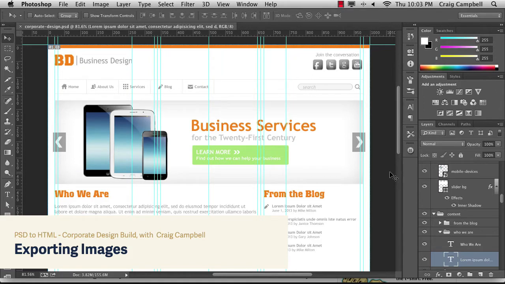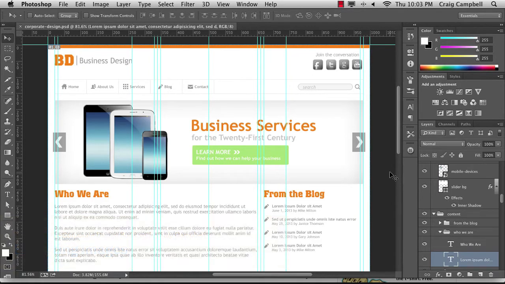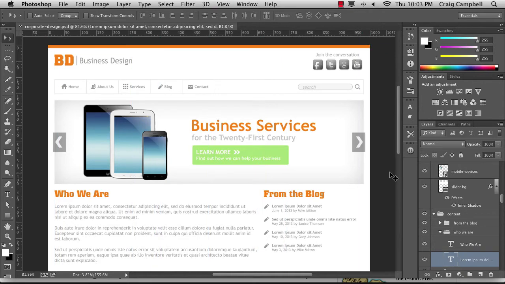Before we get started coding our HTML and our CSS, we need to figure out what images we want to pull out of our Photoshop file to include in our HTML. Now I'm going to turn off our guides here for a moment so we can see things a little bit better. And as we mentioned before, we're not going to be exporting our icons, our social media icons, or the icons in our navigation bar. We're not going to be exporting those as images. Instead, we're going to be using something different. We're going to be using an icon font to display those particular icons. So we don't need to worry about exporting those.